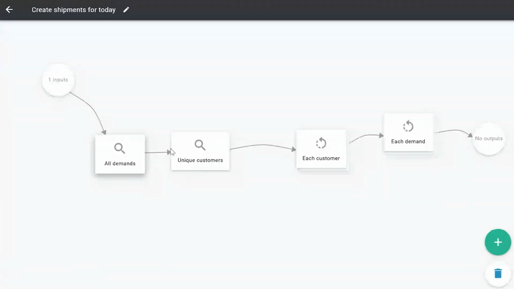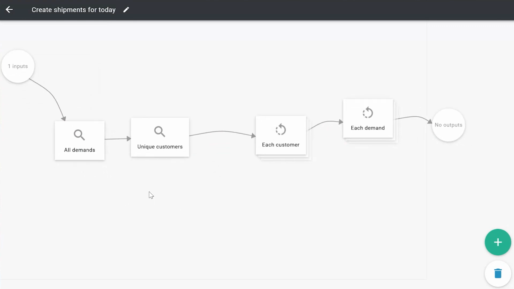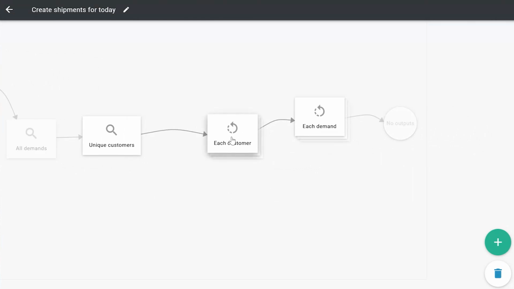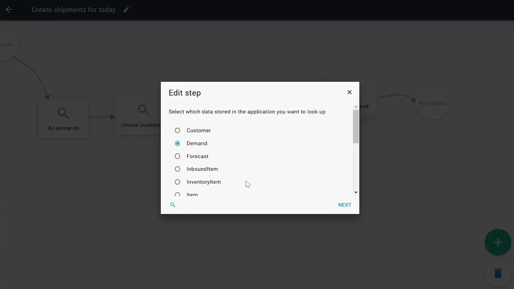Shipments for today. And what did I do? Well, in this case, I used the calculation date, the date that has been entered in the user flow on the page itself. And I take all the demands that are there, and then I figure out which customers are involved for all those demands on that date. Then I create a shipment for each customer, and then I add the demanded items to that specific shipment. In the end, you have a specific shipment on a specific date for a specific customer with the demanded items.